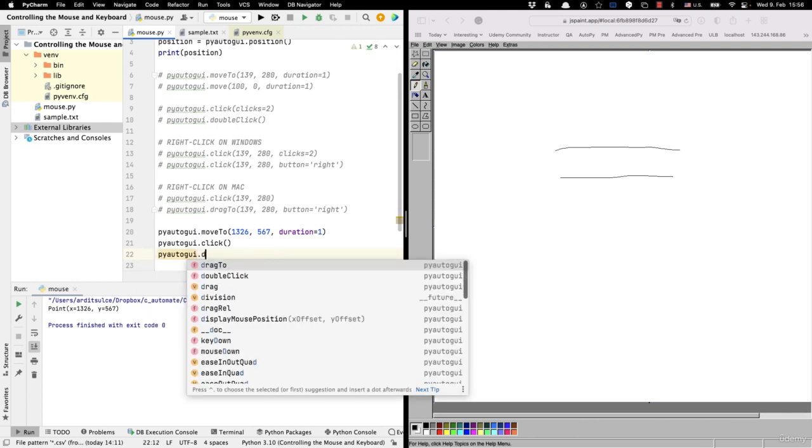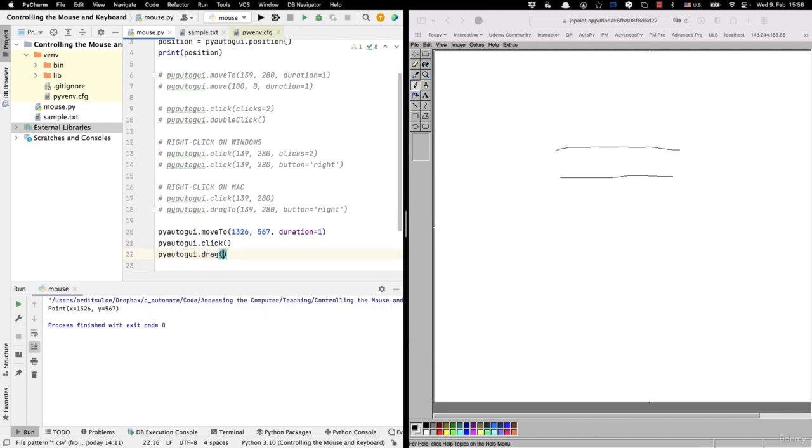And then finally, we use the drag method. So we want to say, for example, 150, 0, duration is 1 second, button is left. If this doesn't work, try with the right button. So sometimes it depends on the operating system, but I'm going to execute this now. The cursor goes there and the line is drawn by Python.